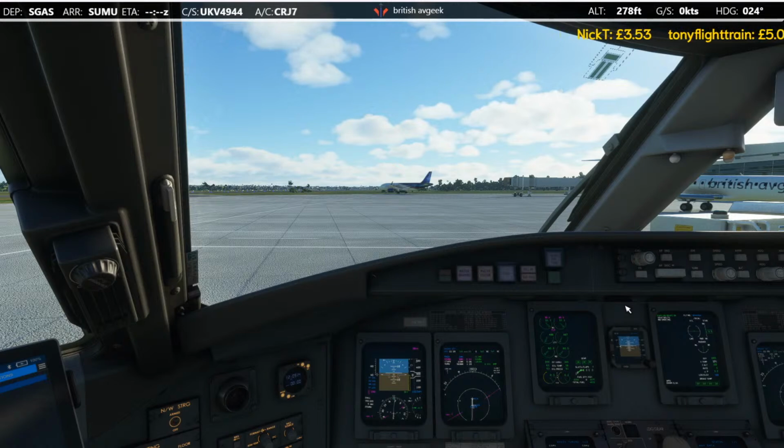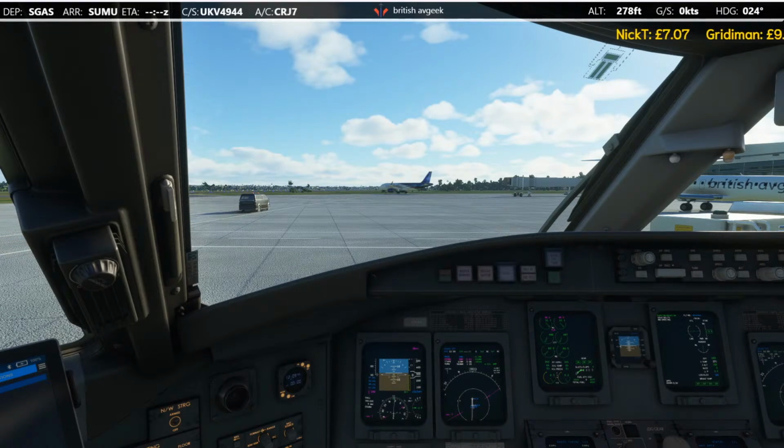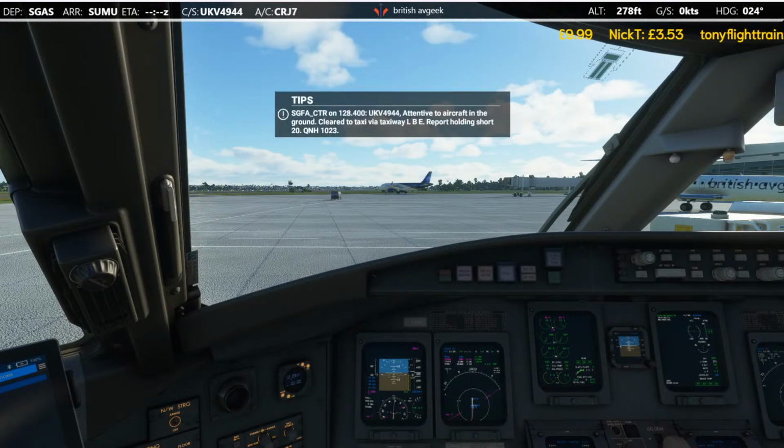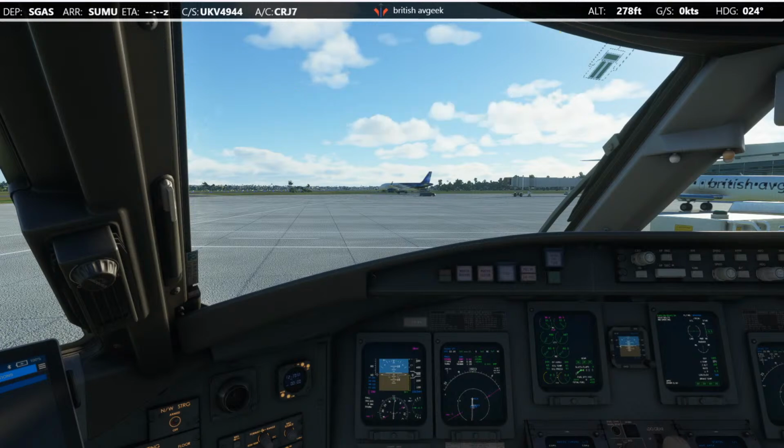Skyways 4944, ready for taxi. Taxi, airport info, and it should be hold point Echo, runway 20 via apron 1, Lima, Bravo and Echo. Wesley, hello. Guten Abend. Taxi to runway 20, hold short via Lima, Bravo and Echo, Skyways 4944.